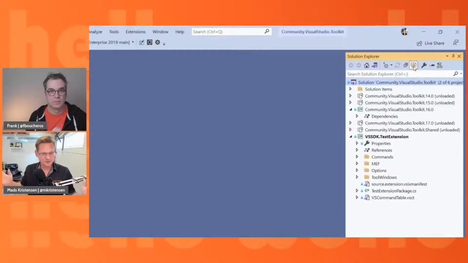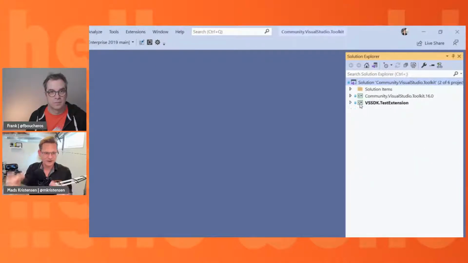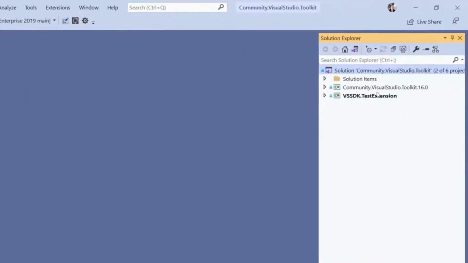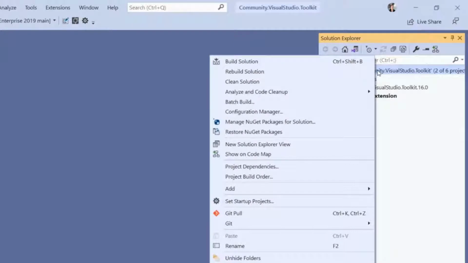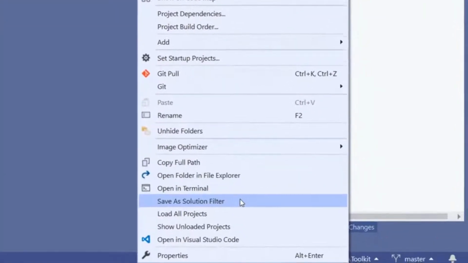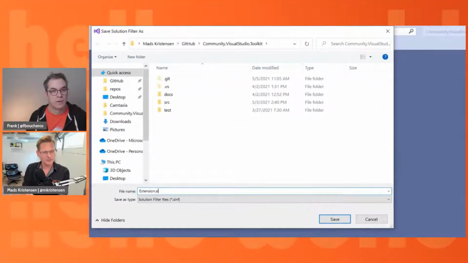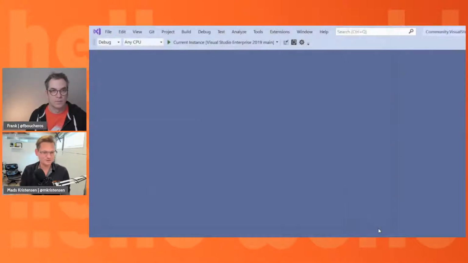I can then hide every other project in the solution, and that gives me this tight, narrow view of just what I want to work with. And I can now debug, build, compile, test, and everything like that. I can right-click the solution and say, save as solution filter. This is going to save a file on disk next to my solution file, but it's going to use a file extension called .slnf. The F is for filter.